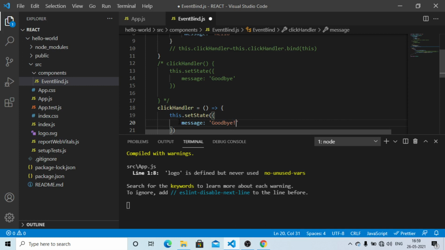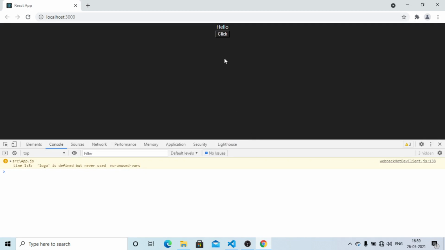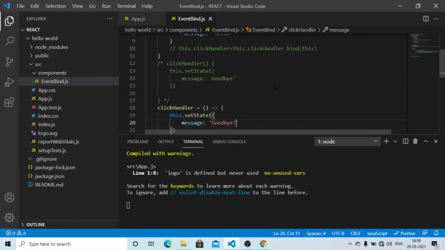So there is an update to the state property message here. Save this file and have a look at the browser. Again, when we click on the click button, the message is being changed from hello to goodbye. So these are the 4 approaches that can be used to bind event handlers in React. And in most of the videos ahead, I'll be making use of these 2 approaches, that is the third and fourth approaches, binding within the constructor and binding the event handlers as a class property.